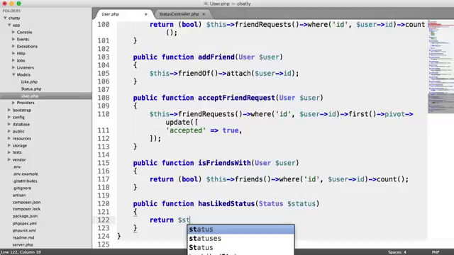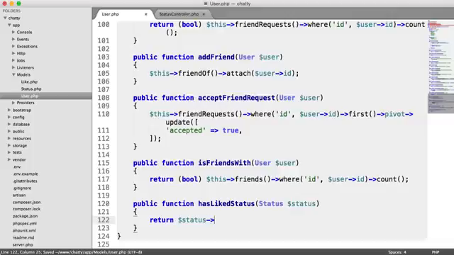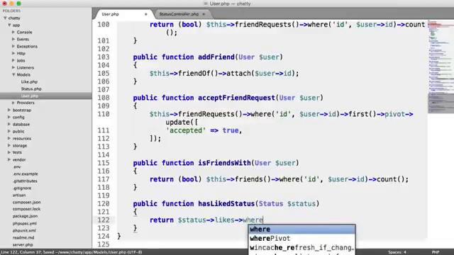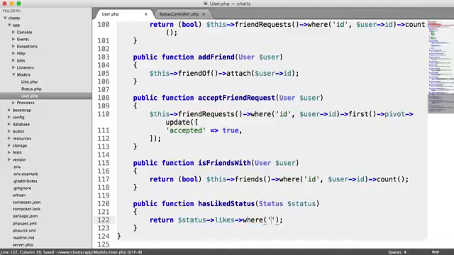So we're going to say status, which is the status that's passed in. We're going to grab the likes. We don't even need to call that as a method. And then we're going to say where, and we're going to say where user ID equals this ID. Remember, this refers to the current object, so the current user. And then from this, what we can actually do is grab the count.